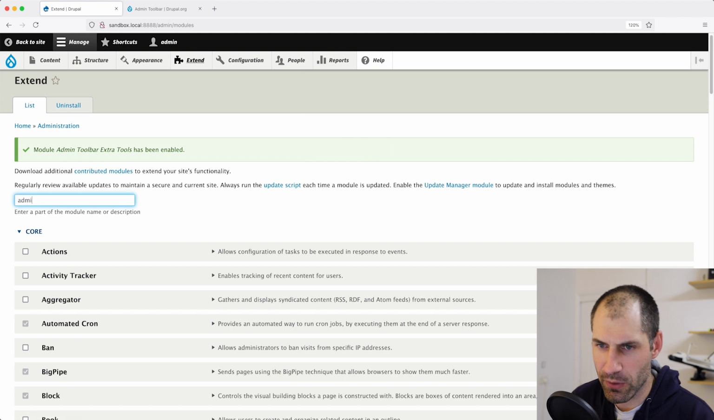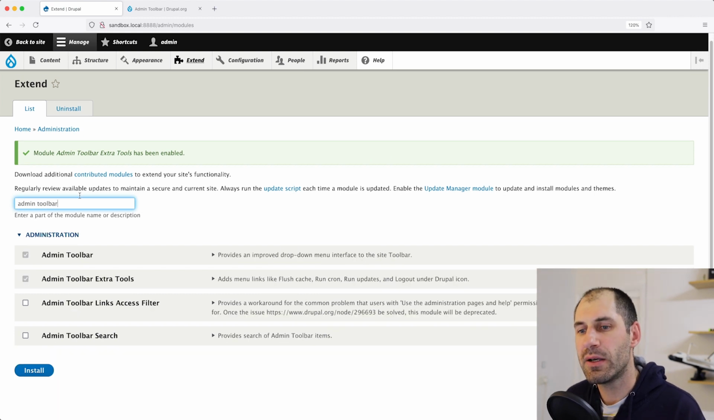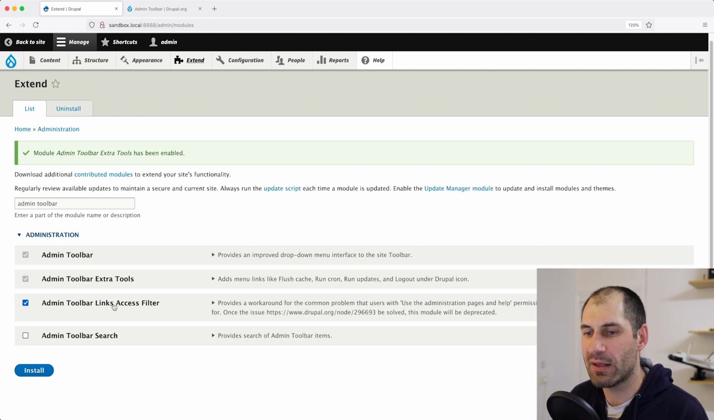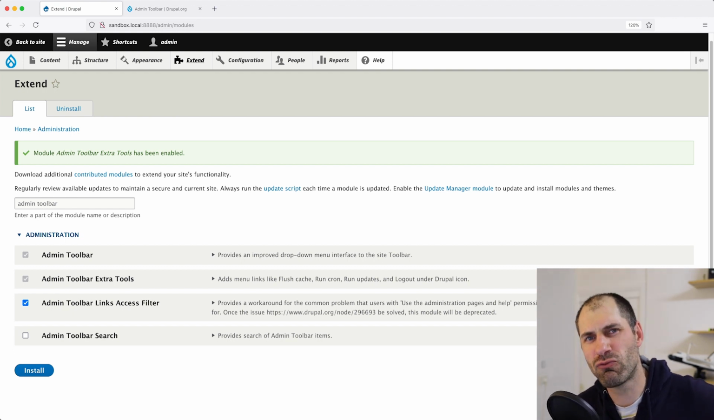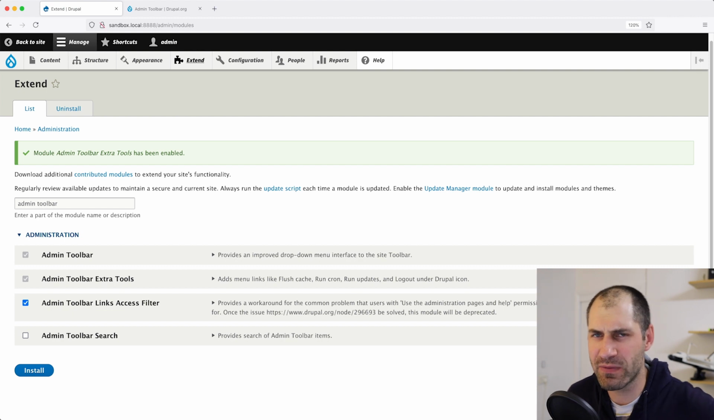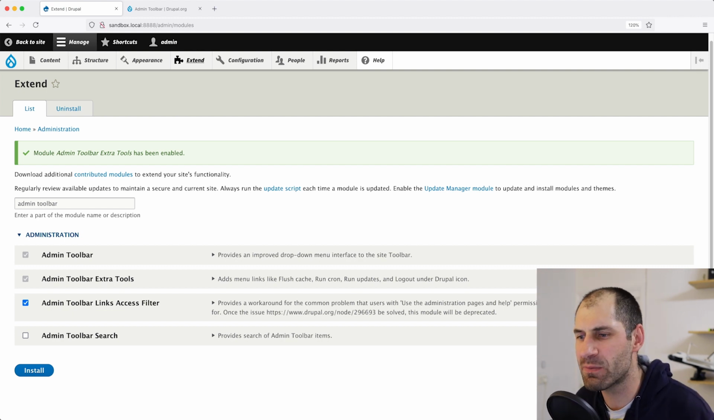Okay, let's now search for Admin Toolbar again. And let's enable this Admin Toolbar links access filter. Now, I'm not going to demonstrate this because it'll probably take me 5 minutes to prepare roles and set everything up. Now, I could have done that before the video, of course, but there's really no point of demonstrating this. Just enable it and leave it. So it's kind of like a set and forget.